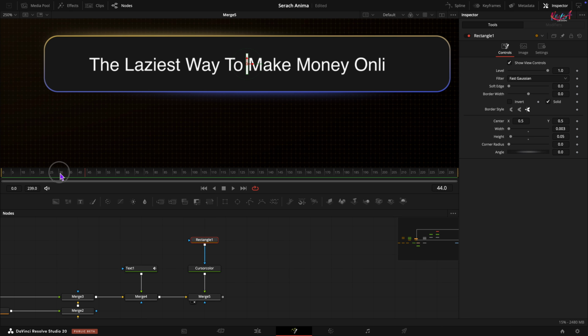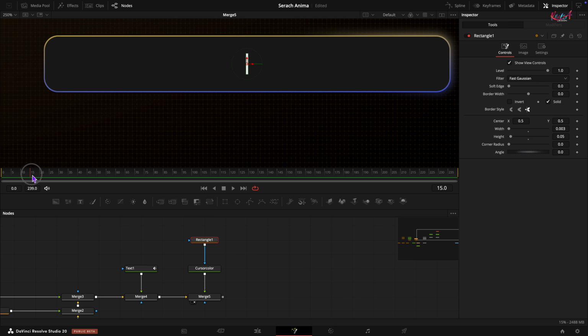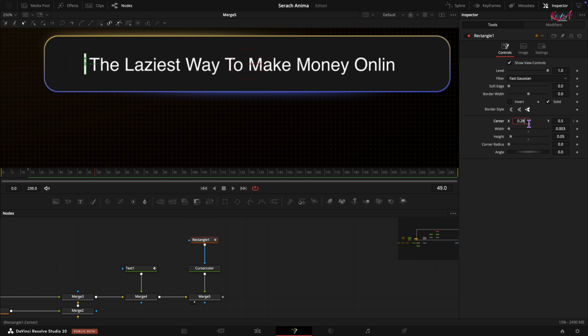Let's animate its position to follow the text. Go to frame number 14. You need to place the cursor's starting position one frame before the text typing animation begins. So at frame 14, set the center X value of the rectangle mask to 0.28 and add a keyframe. Go to frame number 49, one frame before the text typing finishes, and set the center X value to 0.7.